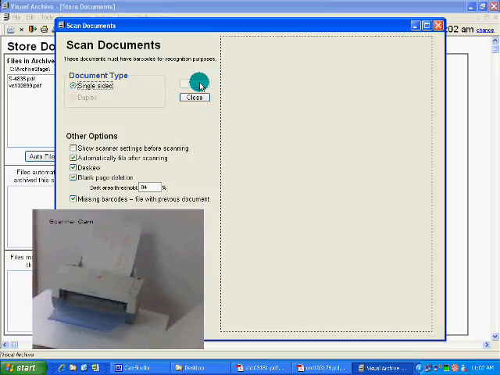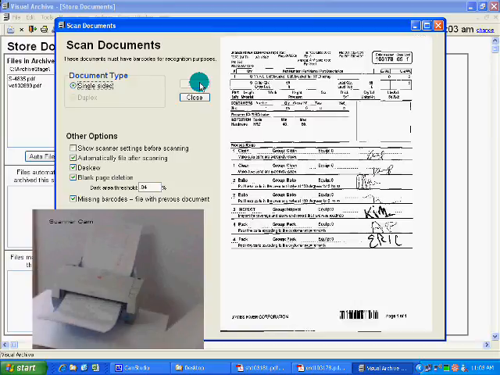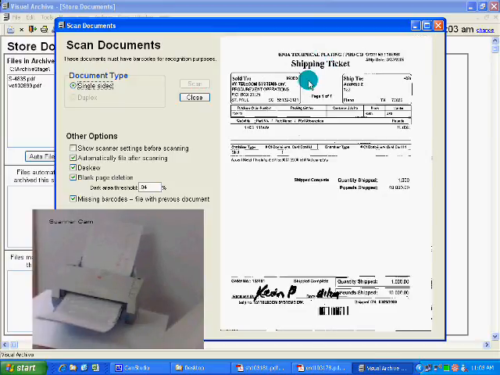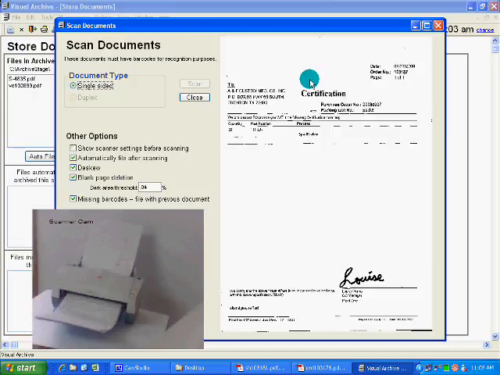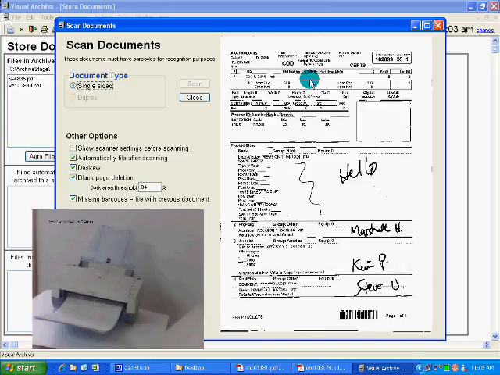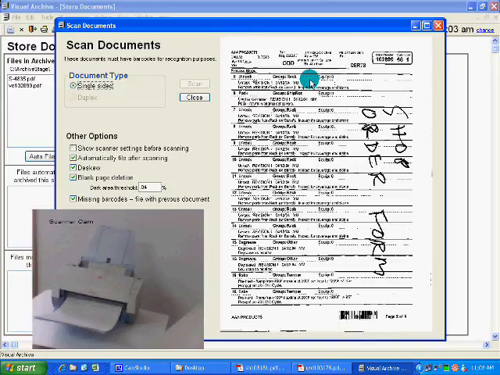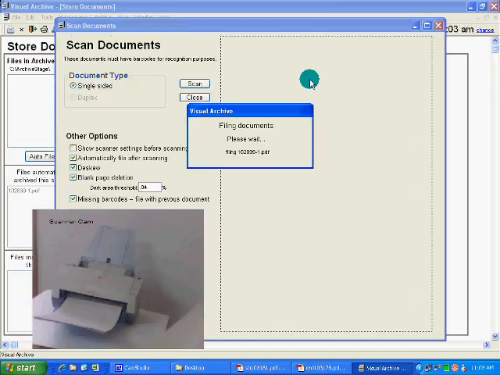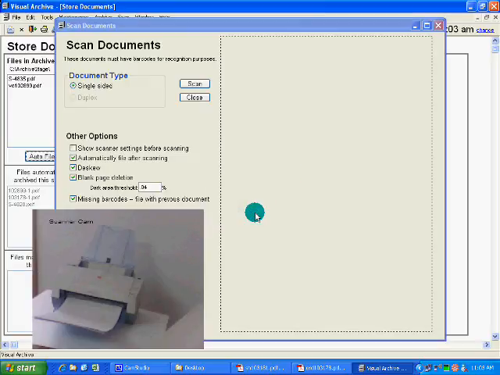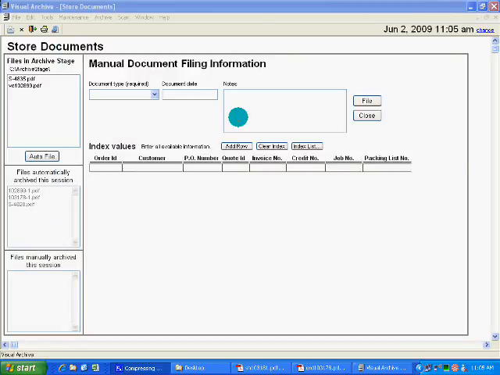And now one by one we see the pages go through, and as it's processing the pages, it's going to actually paste the picture of the scan here on the right side. And there it has scanned all my documents. I'm going to take this window off of here now. So what I'm going to do is close.